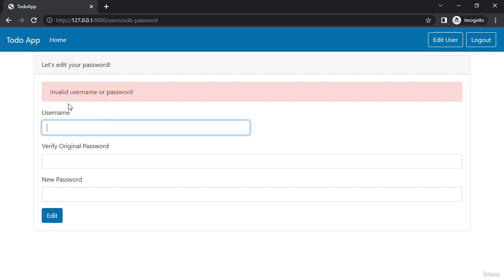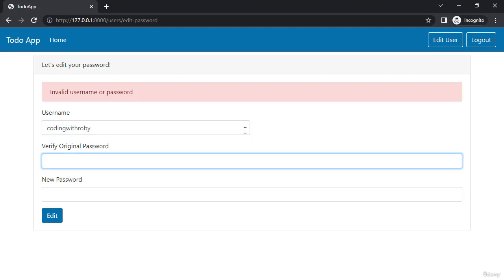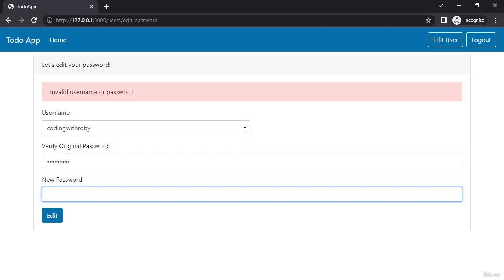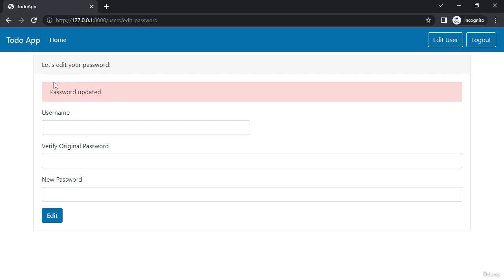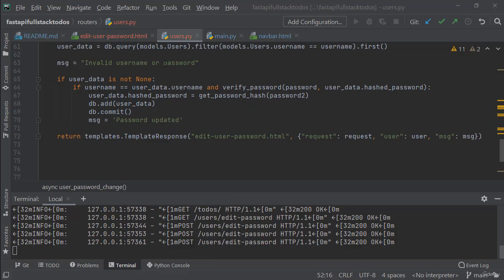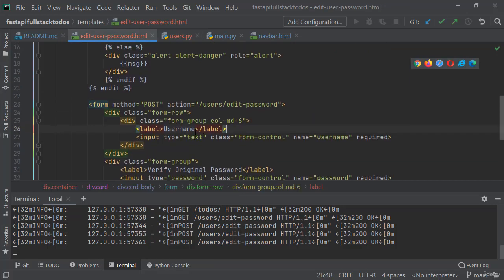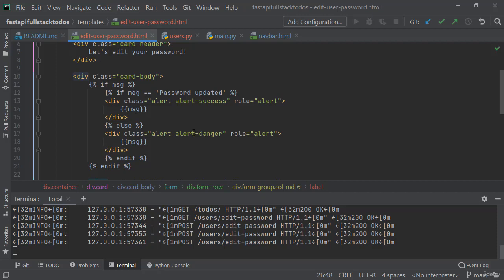And now this time I'm going to pass in our valid username with a valid password, and then I'm going to type in a new password. And there we have it, password updated. However, this is still a red box instead of a green box. So we're going to want to go back and see where we made this coding mistake. Let's close this and go to our edit user password, scroll up, and here we can see we said if message equals password updated. We need this to say if message.